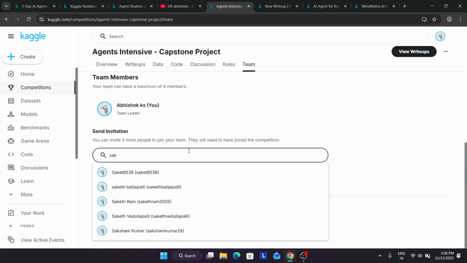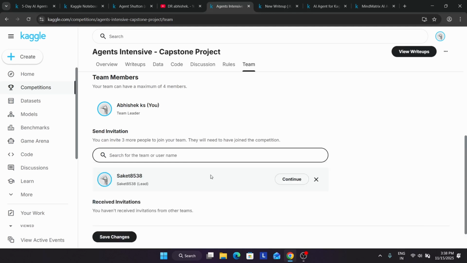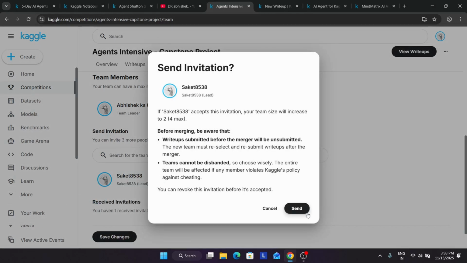You can see I am just sharing a sample. You have to select them, and after that simply click on continue and send the invitation. They'll get a notification. They have to check the notification and accept it. And after that you'll be in the team, and then you can submit it together and win the cool prizes.